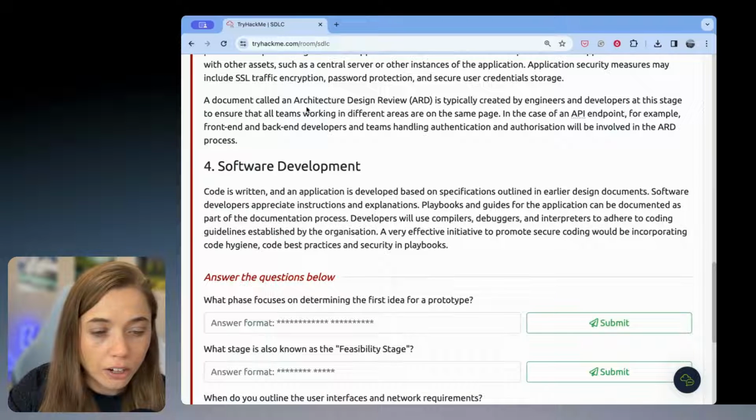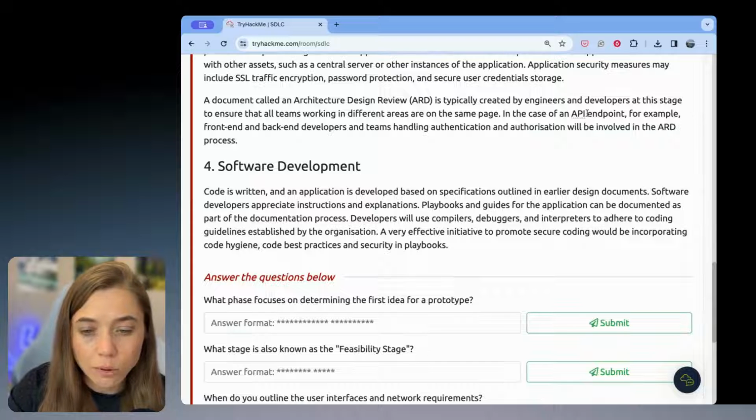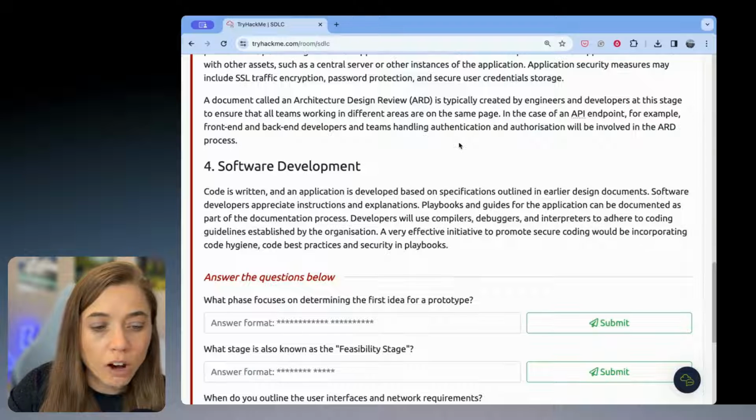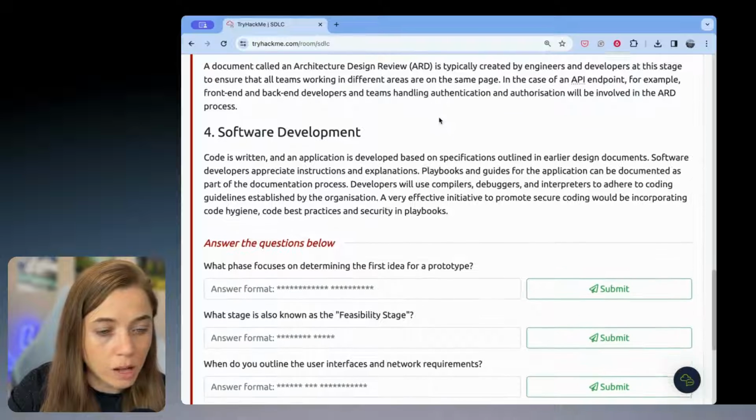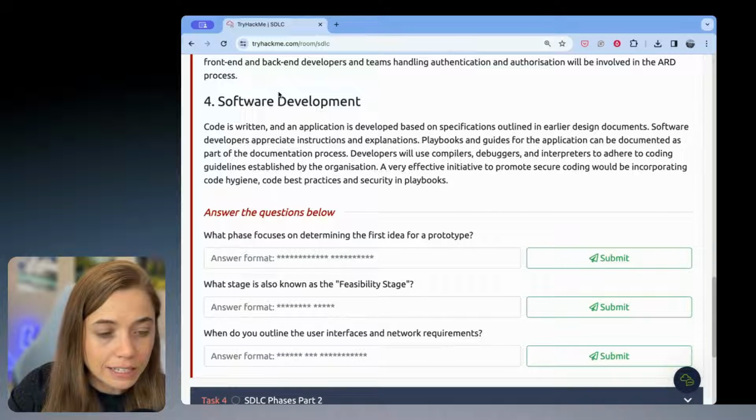A document called an Architecture Design Review, or ARD, is typically created by engineers and developers at this stage to ensure that all teams working in different areas are on the same page. In the case of an API endpoint, for example, front-end and back-end developers and teams handling authentication and authorization would be involved in that architecture design review process. Okay, good example.